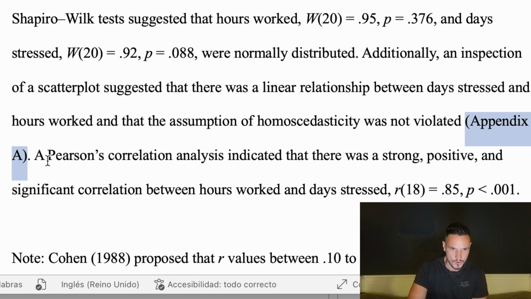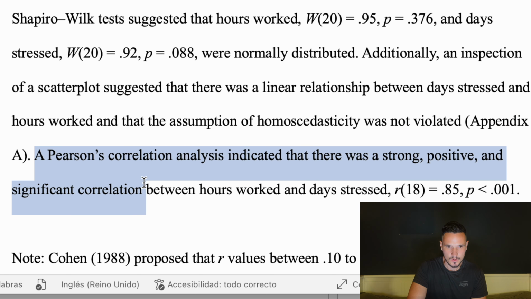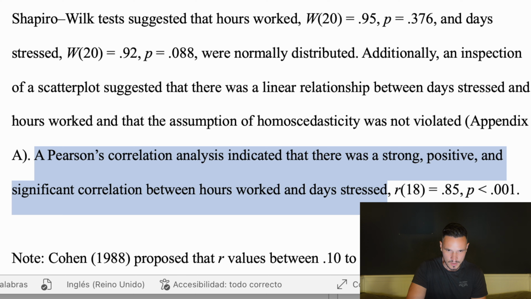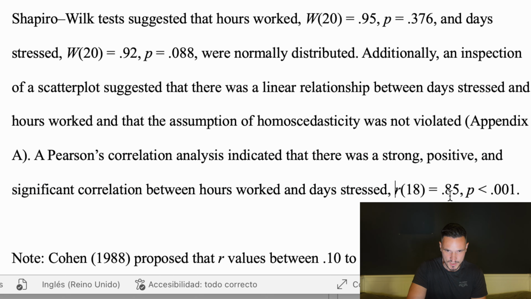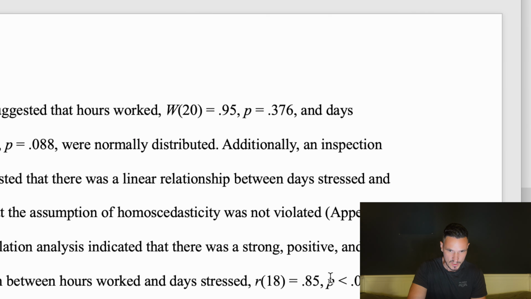So finally, how to report the results of the correlation analysis itself. I've said a Pearson's correlation analysis indicated that there was a strong, positive, and significant correlation between hours worked and days stressed. And then I've inserted these statistics. So let's take a look at where those come from. R equals 0.85. So if I scroll down, we can see here we have Pearson's r is 0.851. So I've just rounded that to 2 decimal places.